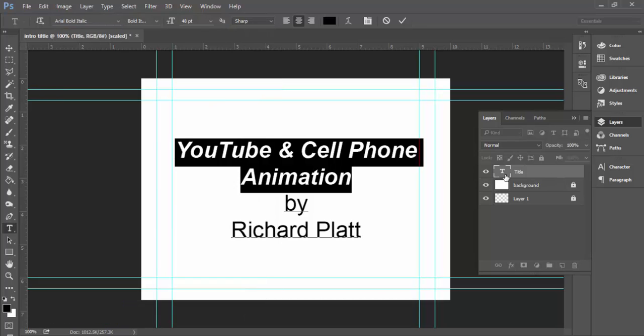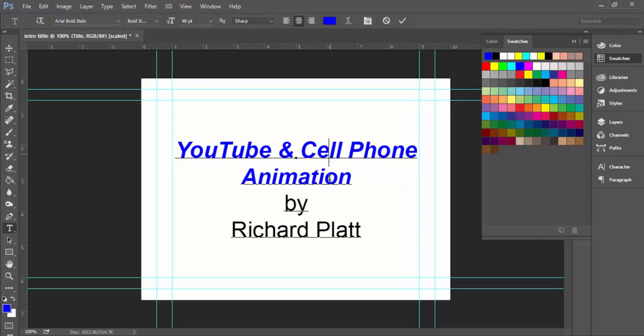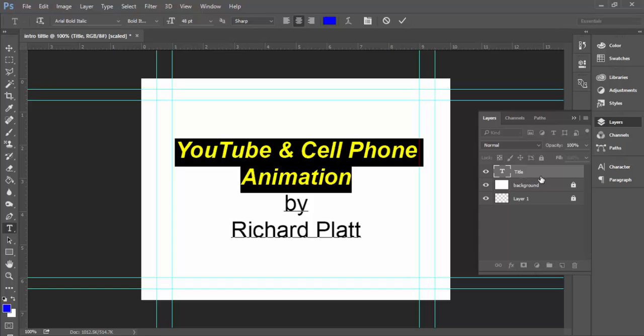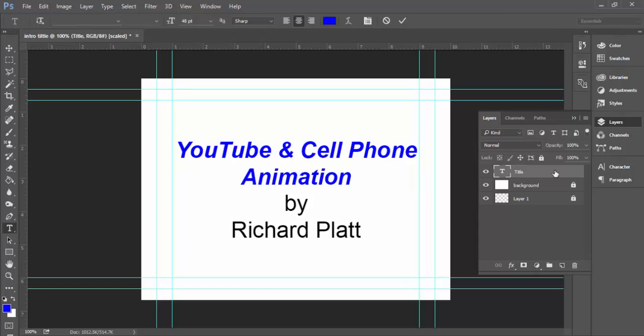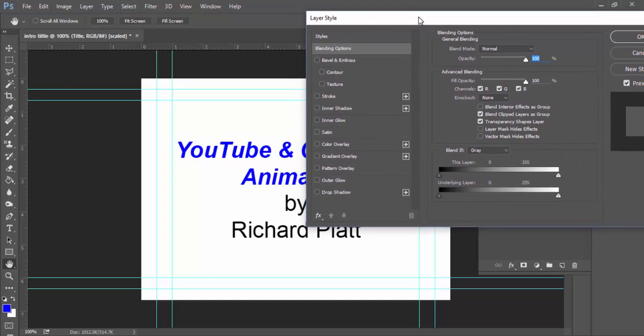And also I'm going to come over here and change the color of it. This time I think I'm going to go with blue. So I've got it selected as blue, as you can see here. And probably what I want to do now is go back to layers and double click to the right of the title, and I'll open up my layer style panel.